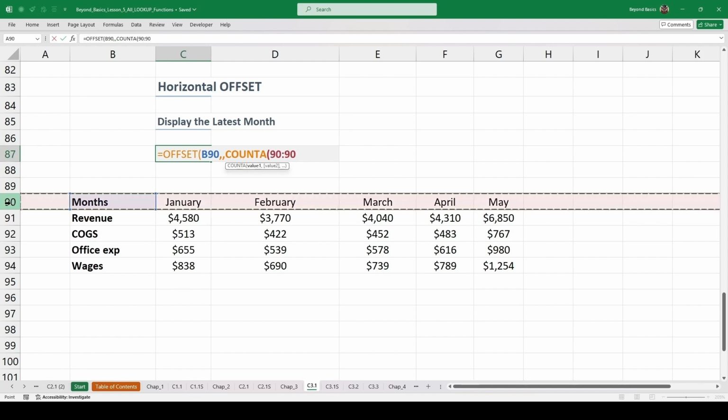Now close parenthesis for the count function. Now what we'll do is we'll subtract 1 from this formula because count counts the starting cell itself as one of the non-empty cells. So type a comma to move to the next part. Height and width will be 1. Now close parenthesis for the offset function and press Ctrl Enter.